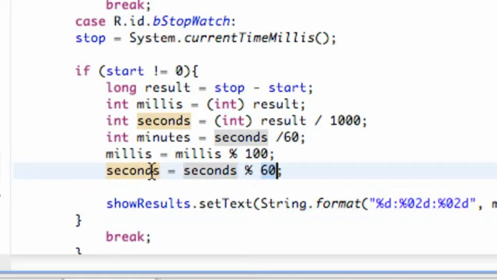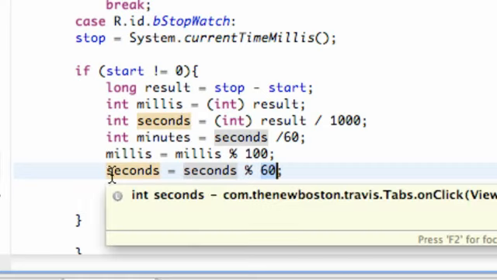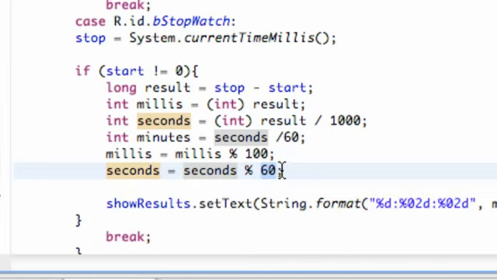Let's say we have 181 seconds. What this is going to do is say 181 seconds divided by 60. Hey, that goes into it 3 times with a remainder of 1. So it's basically going to give us the remainder. It's going to say 1. So basically that's what we're working with.